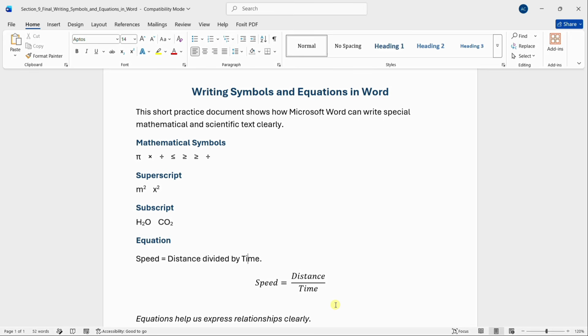And now we are ready for the main project. In the next section, we will build a complete visual document from scratch. Let's get into it.